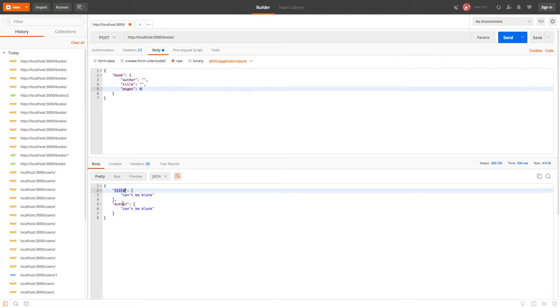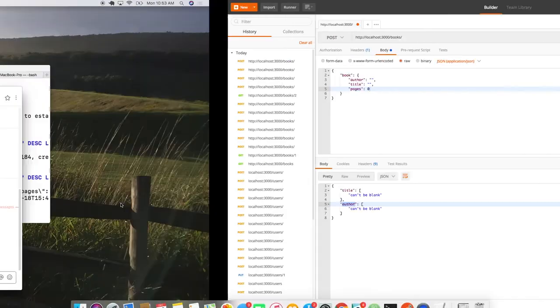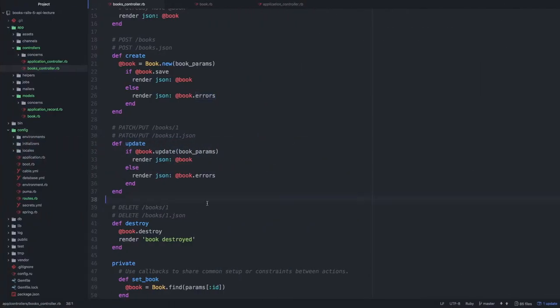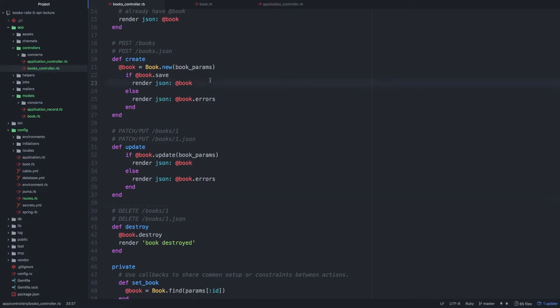All we have, though, is a key of title and a key of author on our response. So there's another way we could do this, and this is what I'm going to get into right now: how could we change this to be even more useful? What might we want to pass along besides just the book if we successfully create a book?